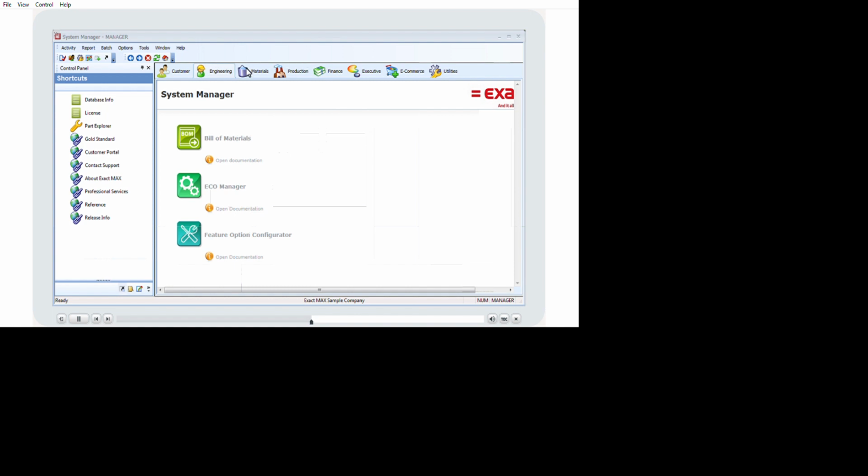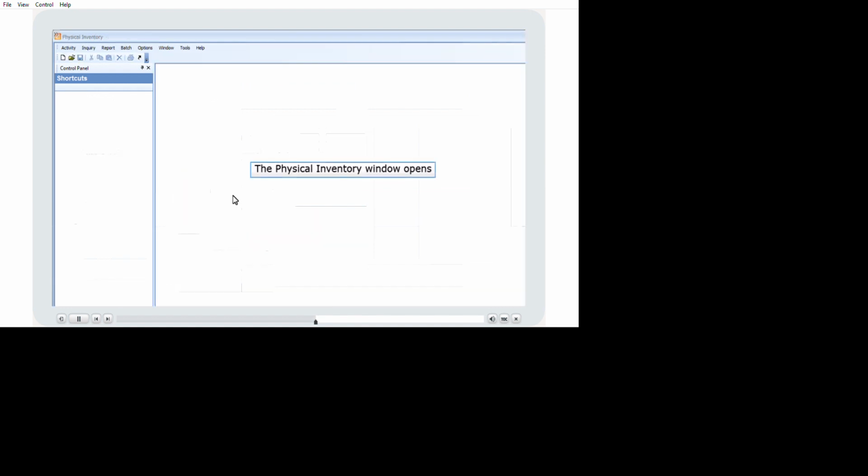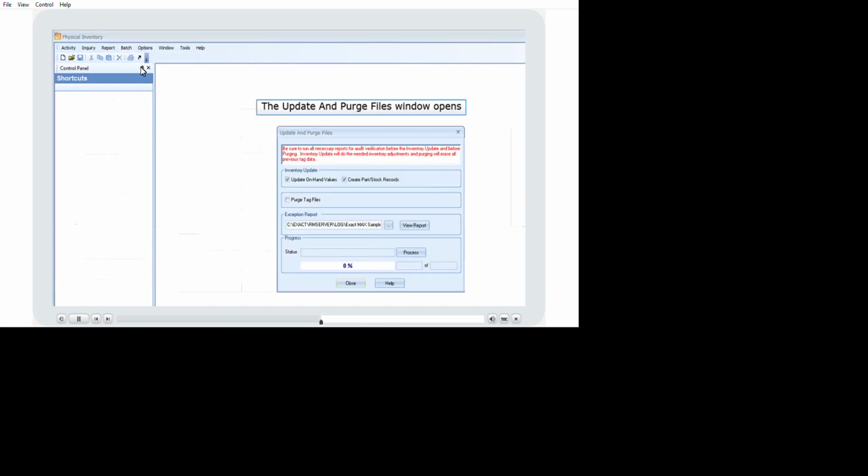From the System Manager, select the Materials tab. Select Physical Inventory. The Physical Inventory window will open. Select the Batch menu item. Select Update and Purge Files. The window opens called Update and Purge Files.